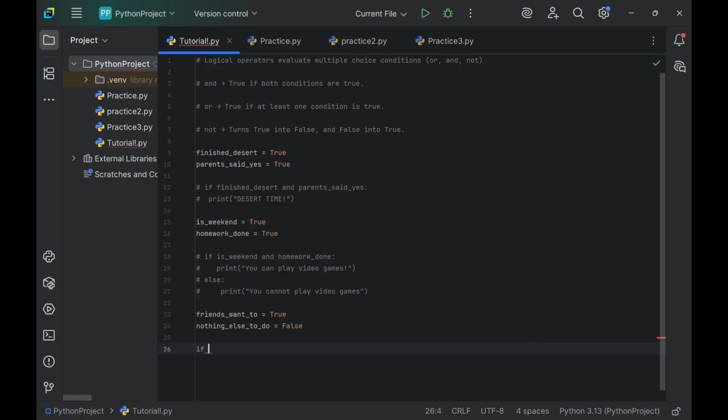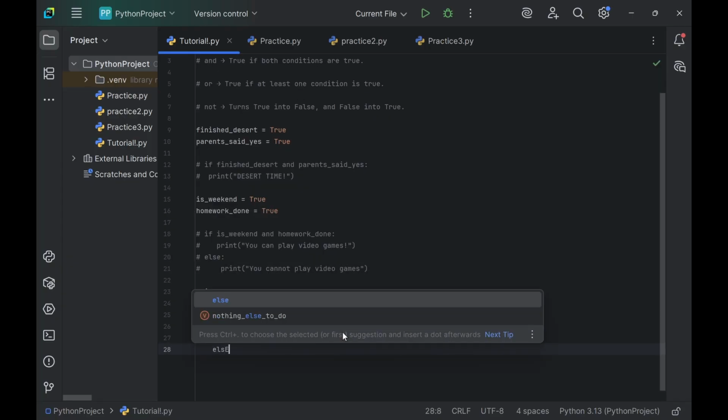Okay, and now let's make an if statement. If friends_want_to or nothing_else_to_do, I will print "Movie time." Let's make an else too.